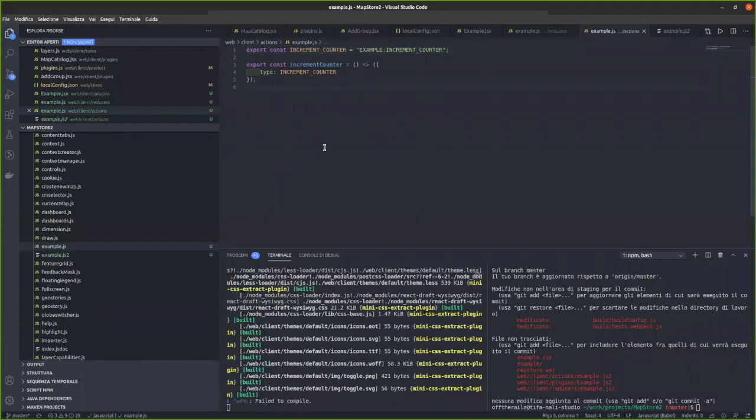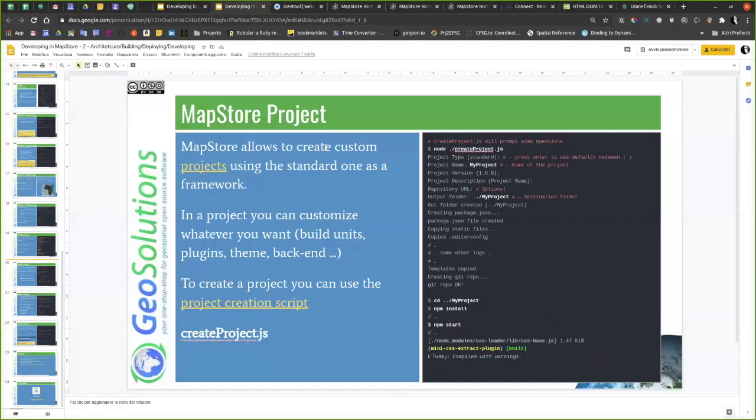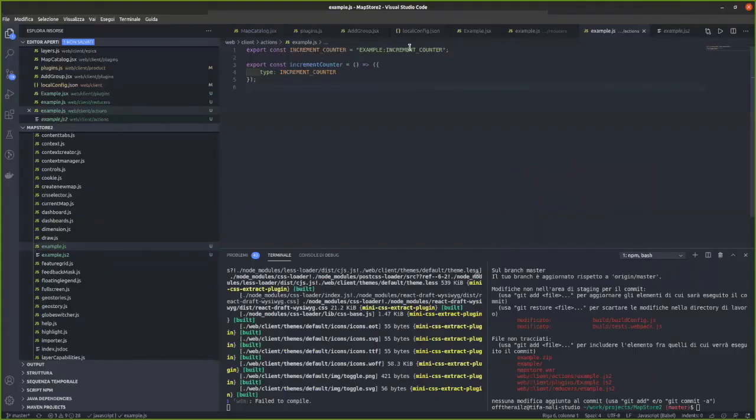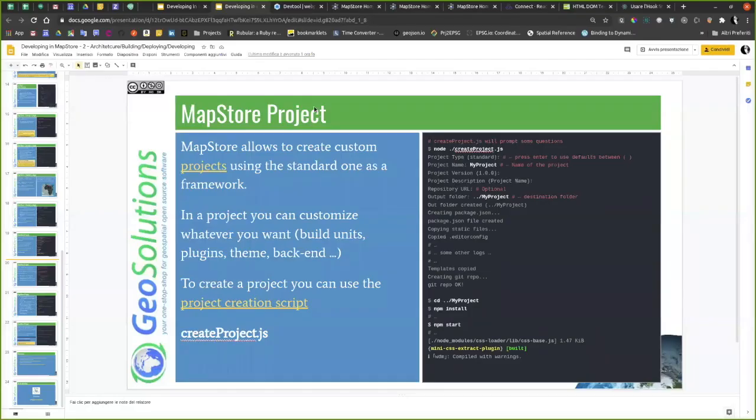But I'd like to give you as many examples as possible and repeat the procedure of creating actions, reducers, and so on as much as possible, in order to let you get inside the system and understand how to develop and do things.